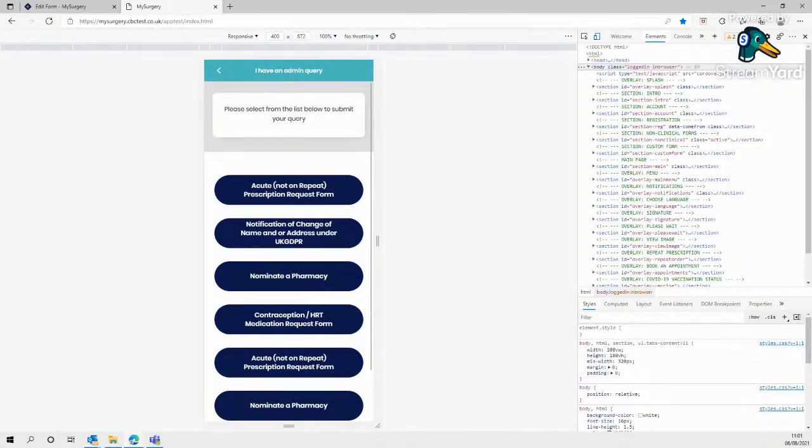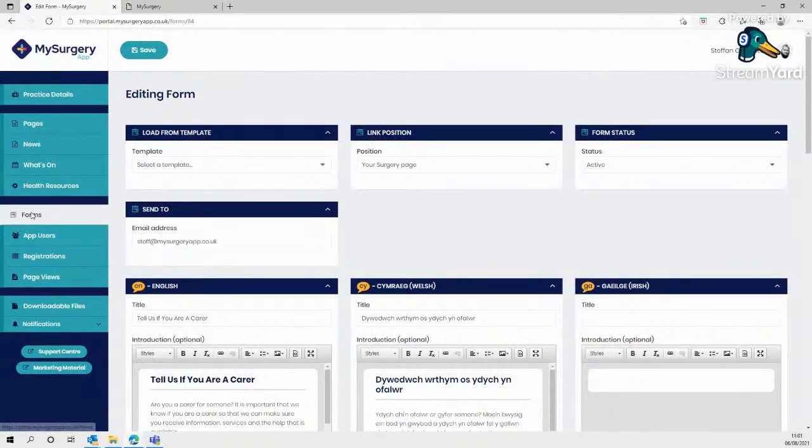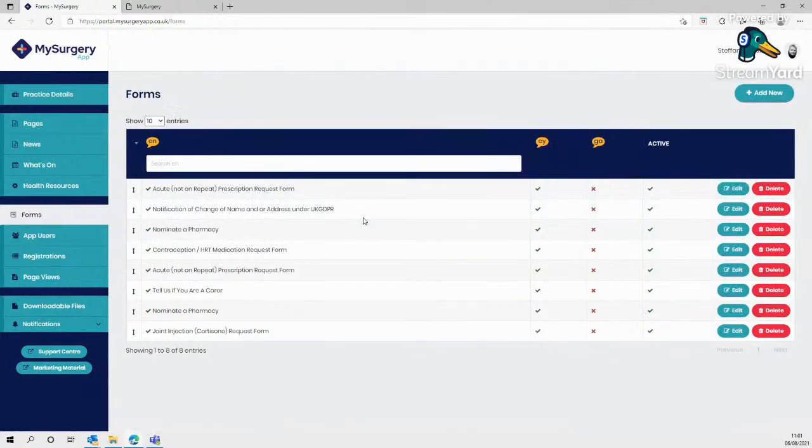And it's really, really quite simple for the patient to do that. We've all got smartphones now. They can do that on a smartphone or their tablet. They can submit these forms. So don't forget, you can edit any of these templates that you want to make them work for you. So for example, let's go into this nominated pharmacy here.